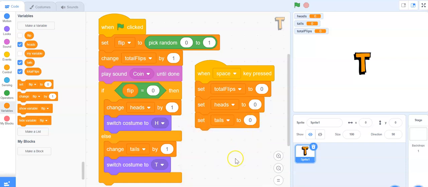So now when I click on that space bar, you can see all of my variables have been reset to 0, and now I can click my green flag. So let's test out our program again, make sure we don't have any more bugs in it.